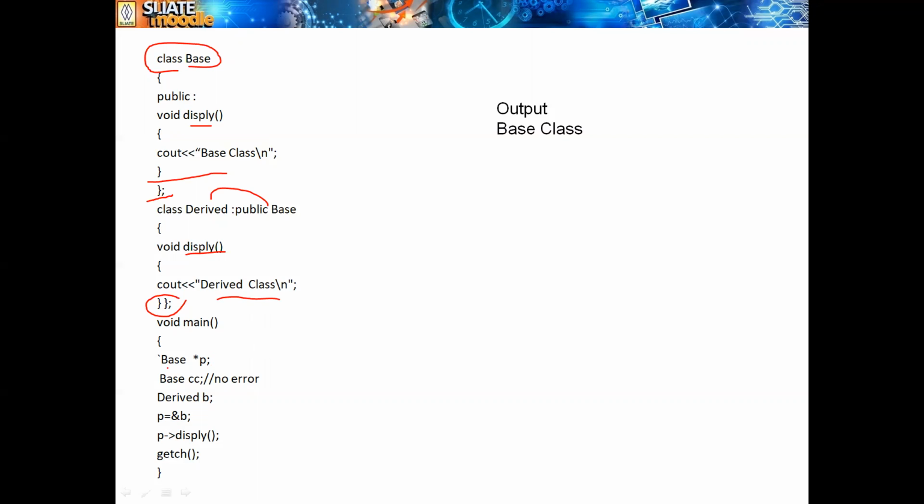In void main, we create a pointer variable for the base class object. Base class pointer CC means creating an object of the base class, and there is no error. Why? This is not an abstract class. The display method has a body and there is no virtual keyword, so this is not an abstract class. We can create the object, no problem.